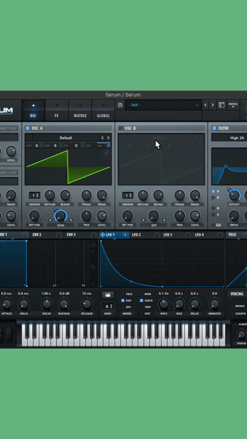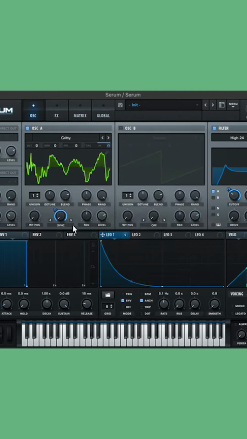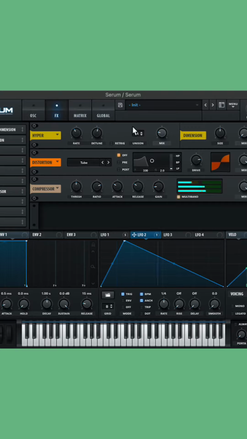If we combine all of this, we can get something like this. For example, change the wavetable, add some effects, and maybe make the wavetable dance a little. And then we can get something similar to this.